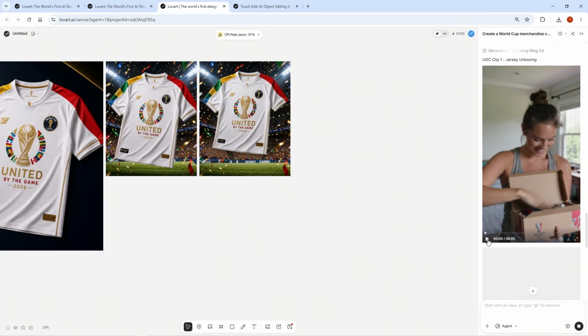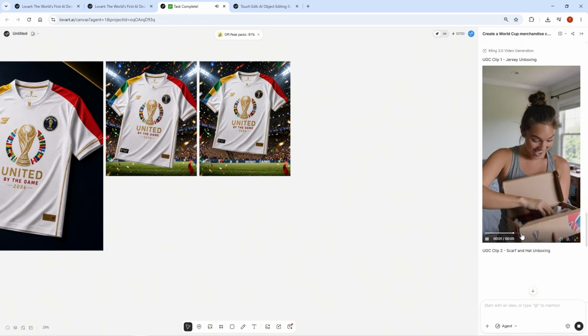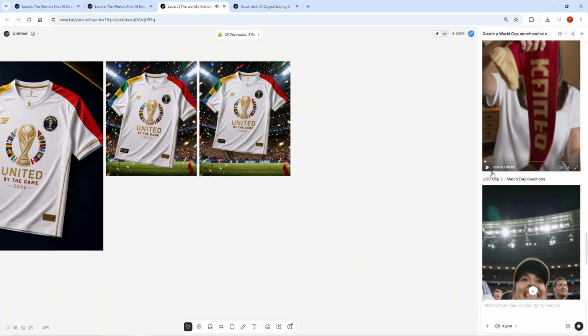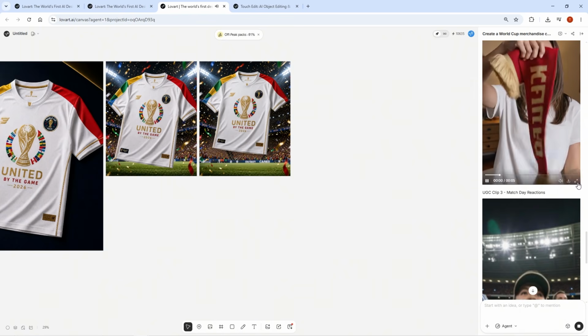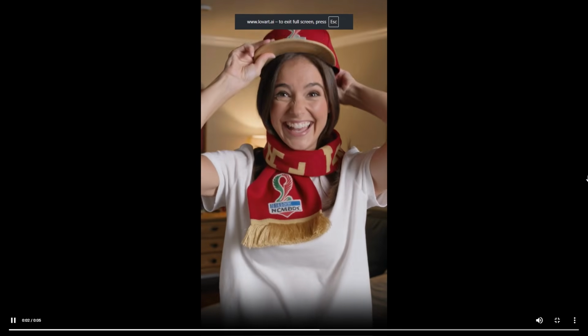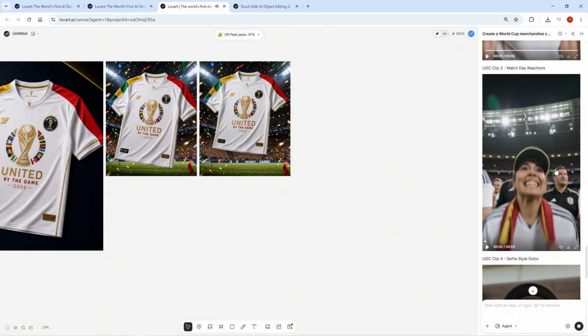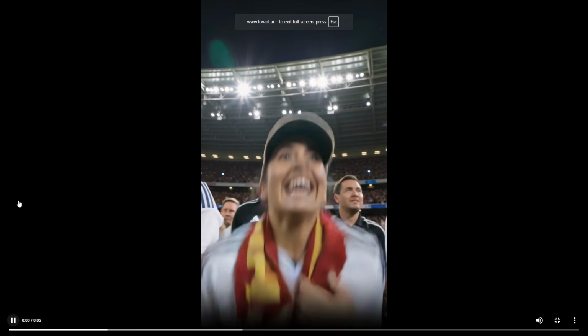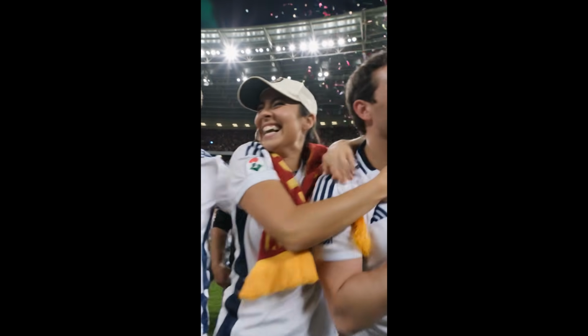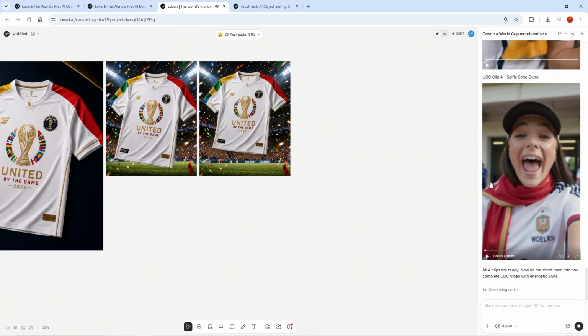Lovart first generates the visual assets and creator scenes. Once we have the images we like, we can turn them into videos directly inside the workflow using integrated AI video models. The results look very similar to the kind of content creators post every day. And because everything is AI generated, it's easy to test multiple creative angles quickly.